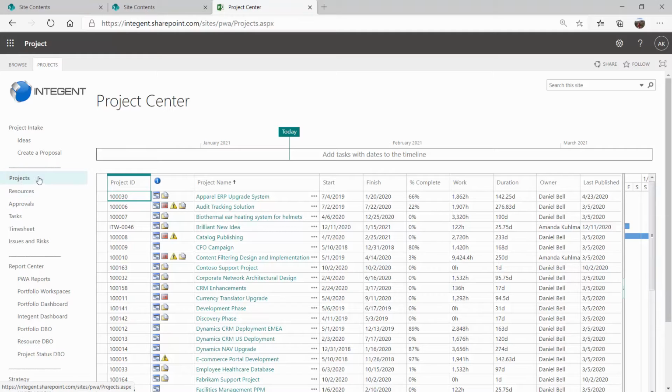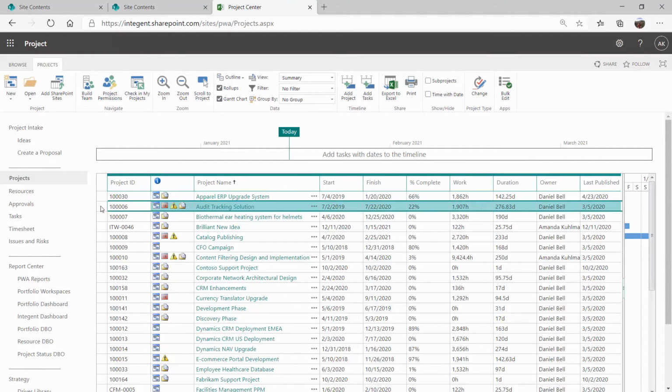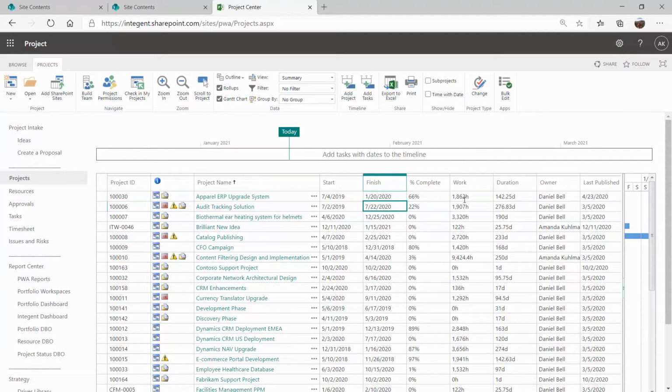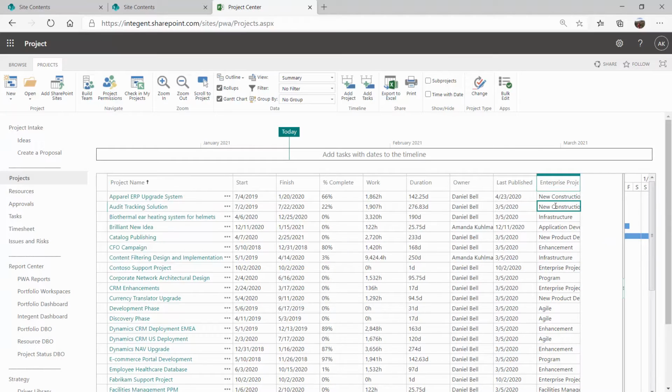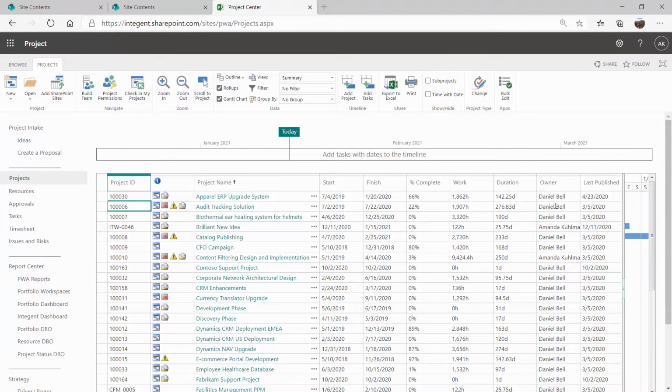So my Project Center here will show me all of the projects that I have permissions to view. This is project information. It's not diving down into the task information just yet, but each row represents a unique project. This project right here is my audit tracking solution. I can see the start and finish date, some schedule data points, and who the owner or project manager is. If I keep scrolling to the right, I can see any other information I have decided to put into this view.